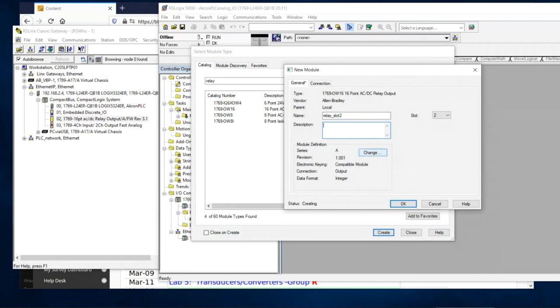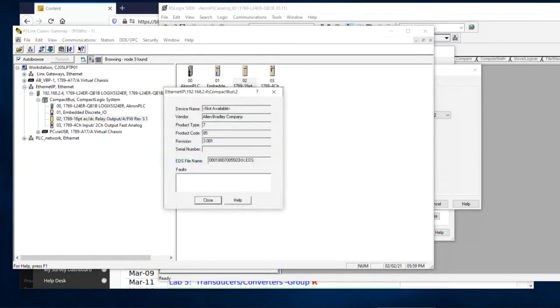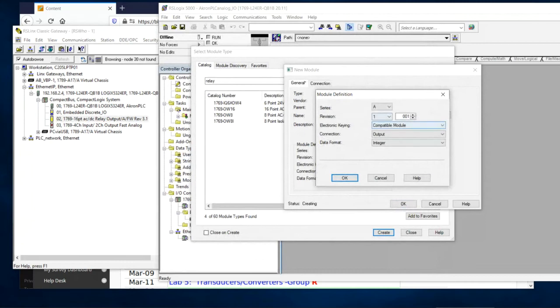The other thing is now it wants to know what revision, okay? So we can come over here, we can right click and look at device properties, and we can see that it's revision 3 sub 1. So major revision 3, minor revision 1. And so if I click on this, you can see it's defaulting to revision 1. I want to go to revision 3, and then you can also select sub revisions, okay?